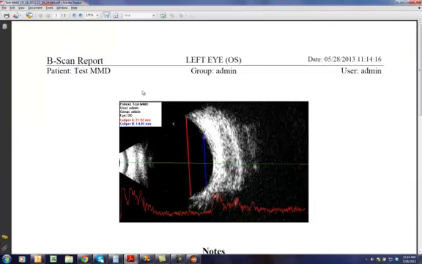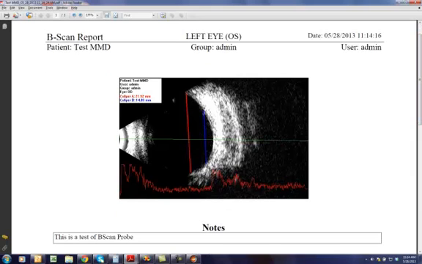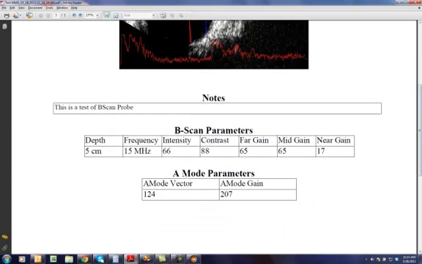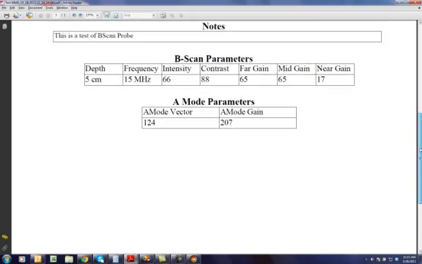When we expand it, in the report, we have the title of the report, which is the B-scan report, the eye that was selected, the date and the time of the scan, the information for the patient, the group, the user, the actual image that was captured with the information that was in the top left corner, as well as the notes that were entered for that. All the B-scan parameters, like the depth that was selected, the frequency, the intensity controls, the gain controls, and the A mode parameters are all included in the report.